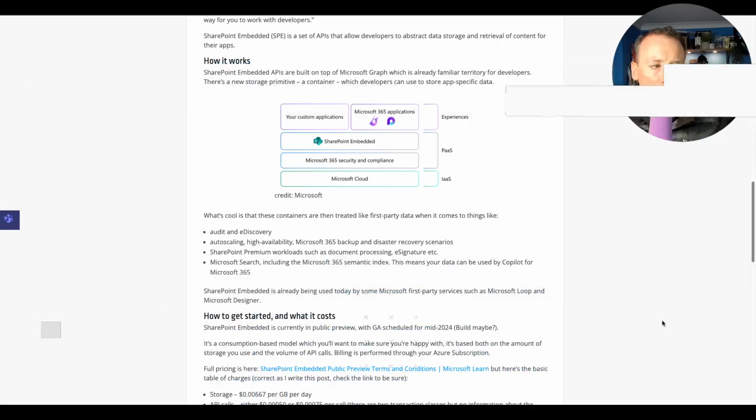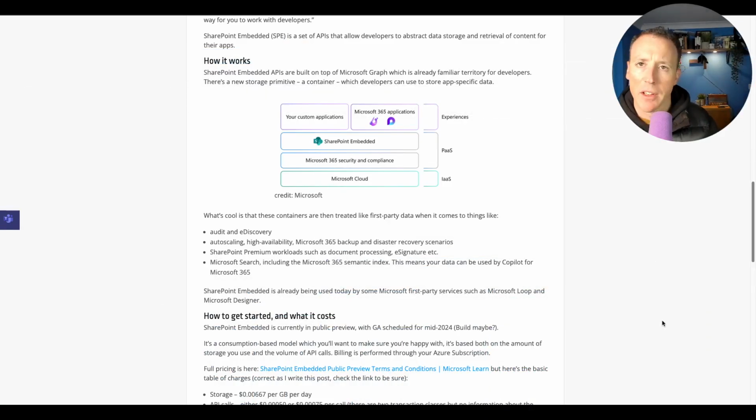There's some other advantages for doing this as well, because your data will then be covered by things like Microsoft 365 Backup, things like the audit and e-discovery, things like the Microsoft 365 Semantic Index. So if your users ask Copilot stuff, it can index your information and give you good answers.